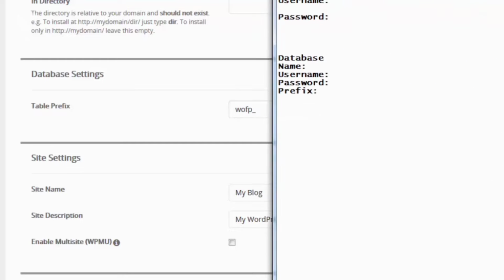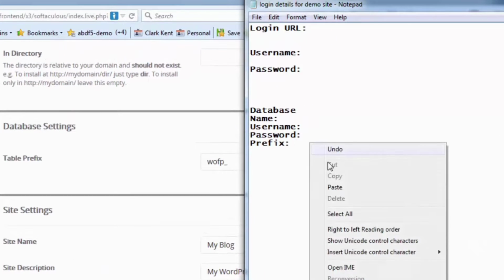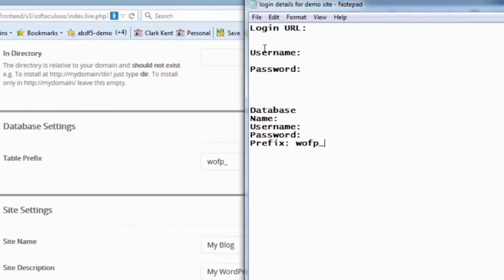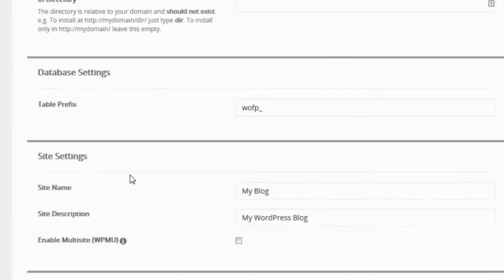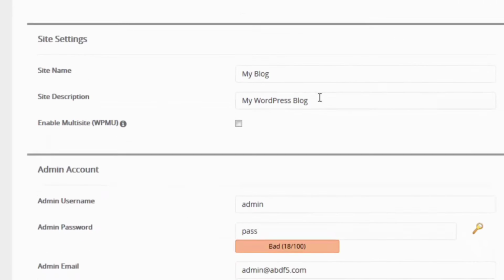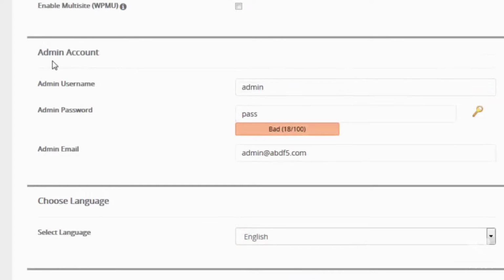Now, I've got this text document here I'm going to be copying and pasting stuff onto, like the username and password, for example, to be able to log into our WordPress site here in just a second. The site settings, the site name and description, you can enter that here. I'm going to leave this alone for now. You can change this inside of the WordPress admin area and to the admin account where you create your username and your password to be able to log into your site.